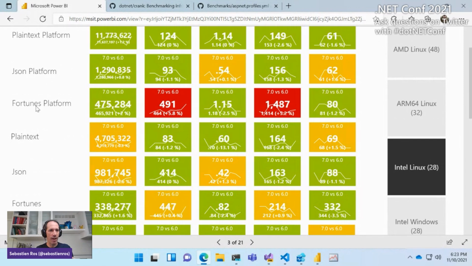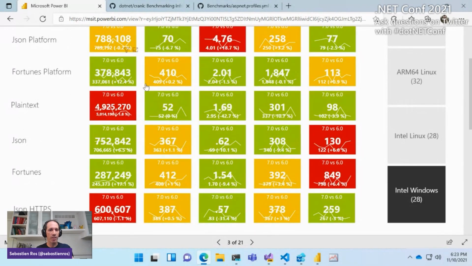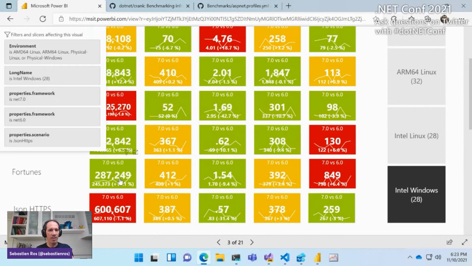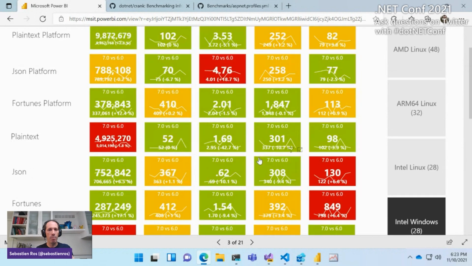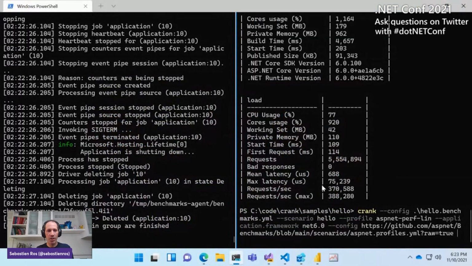Some applications like Fortunes, which is a database-driven one, if I click on Windows, you will see improvements like 12% already, or 17% in this case, even more sometimes in latency. So that's super interesting to be able to track that. So here we have our things. So this is to track benchmarks.